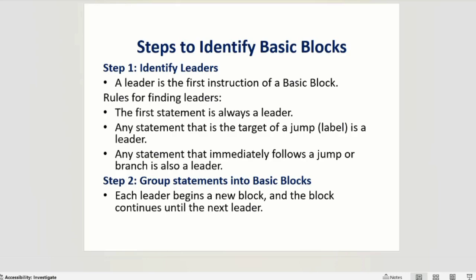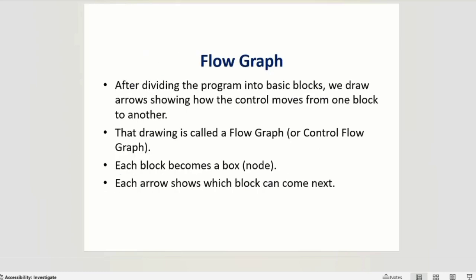Once we find all the leaders, we group the lines between one leader and the next leader. That becomes one basic block. In step 2, group the statements into basic blocks. Each leader begins a new block and the block continues until the next leader. What is a flow graph? After dividing the program into basic blocks, we draw arrows or connections showing how the control moves from one block to another. That connection is called a flow graph or control flow graph.